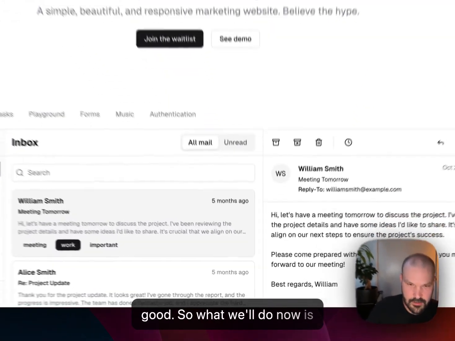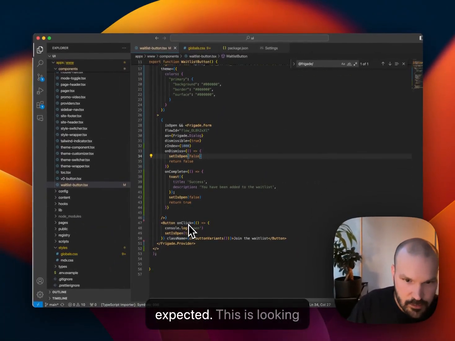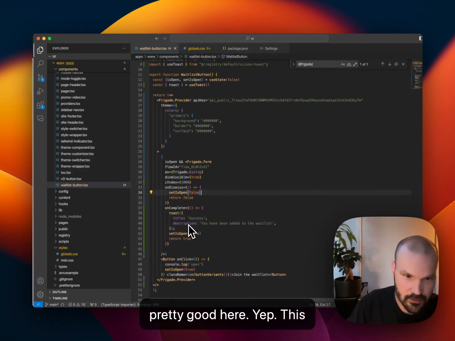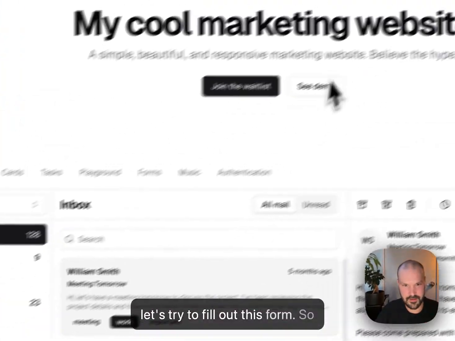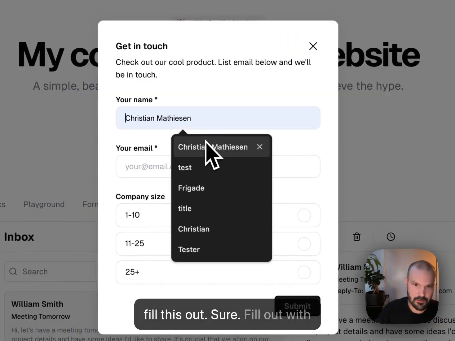So what we'll do now is that we're just going to verify all this stuff works as expected. This is looking pretty good here. Yep, this looks good to me. Okay, so let's try to fill out this form. So we'll click join the waitlist, and I'm going to fill this out. Sure, I'll fill it out with my own name.